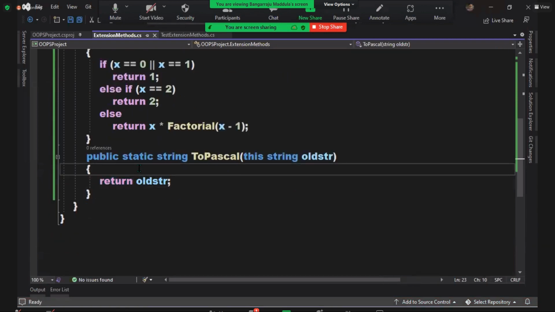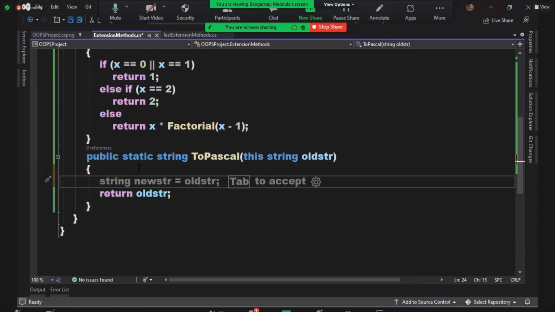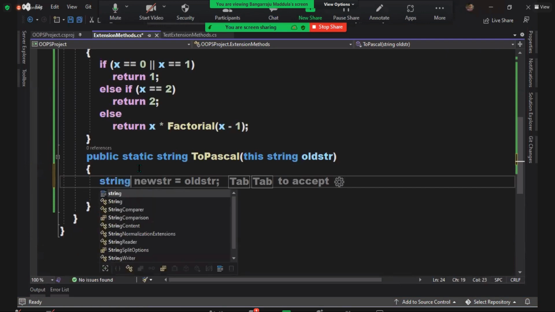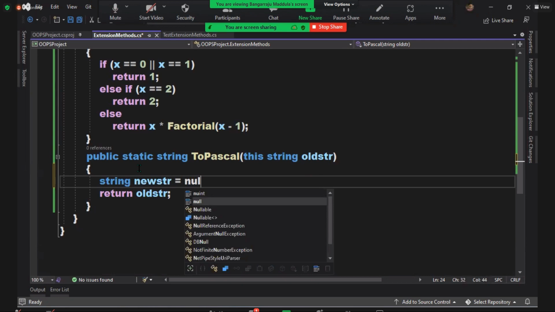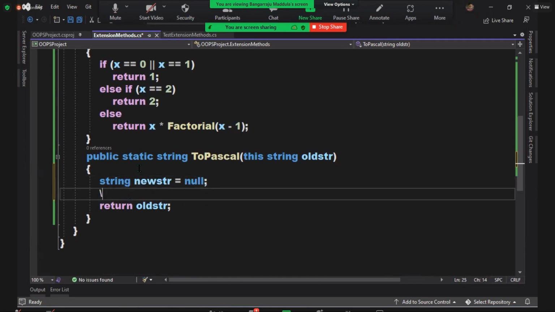Okay, on the top I'm going to declare a variable. What is the variable? String newStr. The final result should be in newStr. I declared it as null, not initialized, but I want to initialize it. The final result should come into newStr after the conversion.